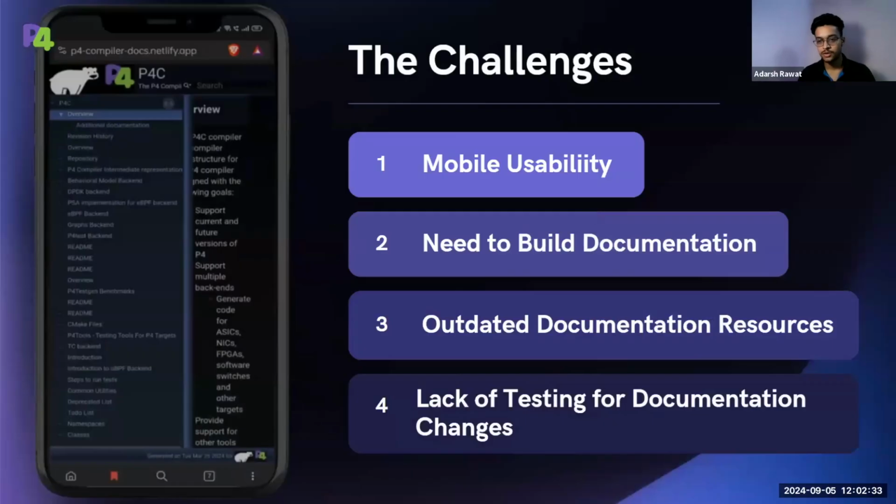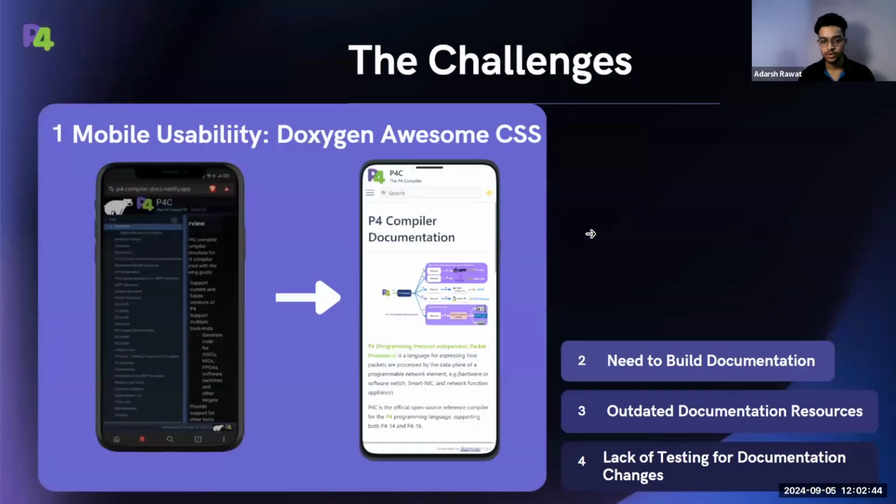The challenges that we faced during this project were the mobile usability of the documentation, along with the need to build documentation, outdated documentation, and lack of testing for documentation. We came up with a few solutions for them.